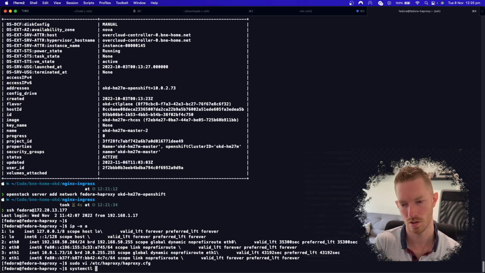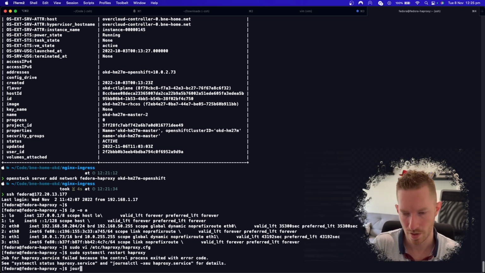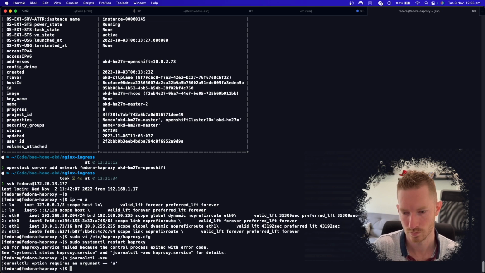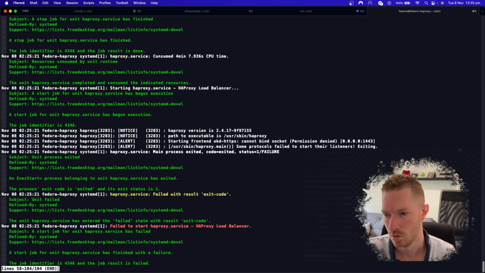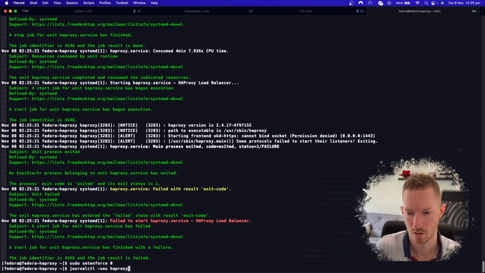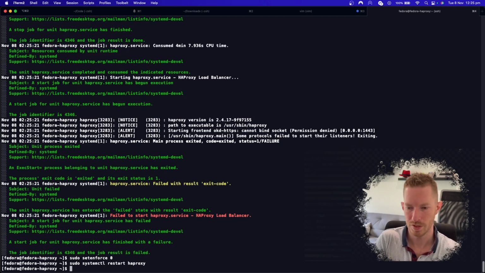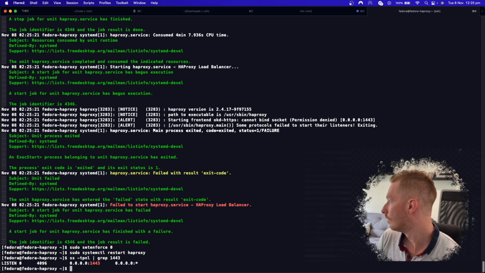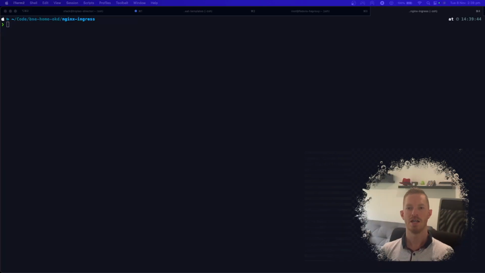So we'll do systemctl restart HAProxy, and we need to be sudo. Okay, so I didn't like that. What didn't it like? Permission denied on that, so 740. That will fix that problem for now. Okay, so we've created our ingress controller's up.